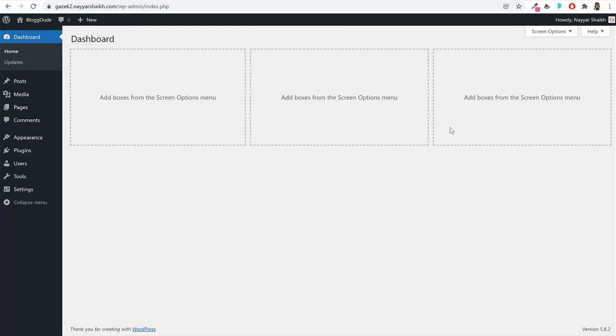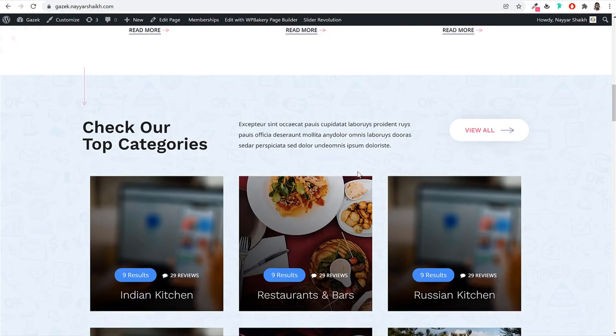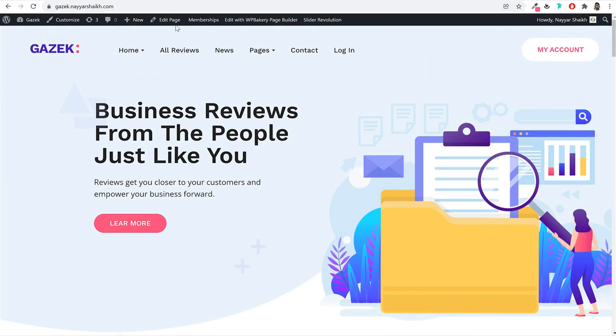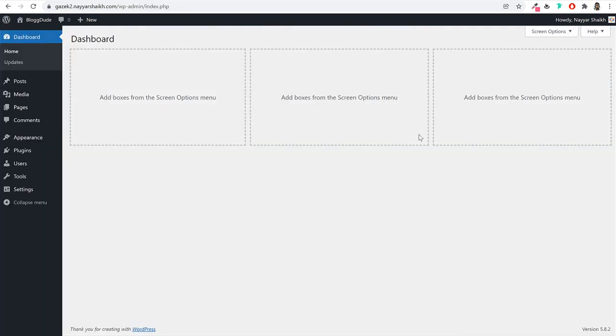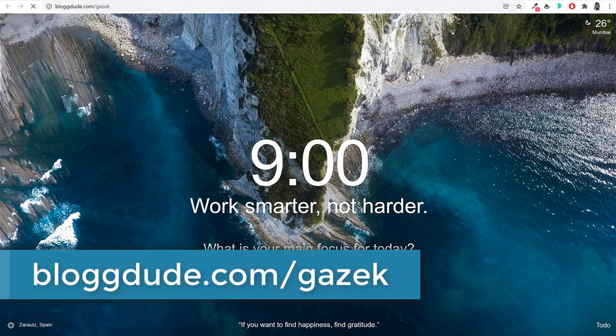Right, so now let's do one thing. Let's install a new theme so that we can change the design of this website and make it something beautiful and professional like this one. With this theme, we'll also get all the required plugins. Now to install this theme, open a new tab and type in blogdoot.com/Gazek.